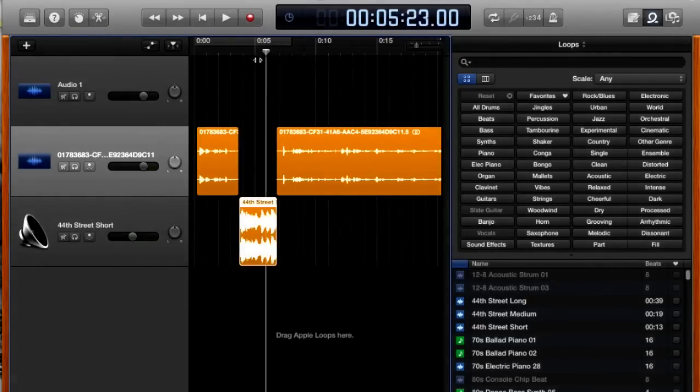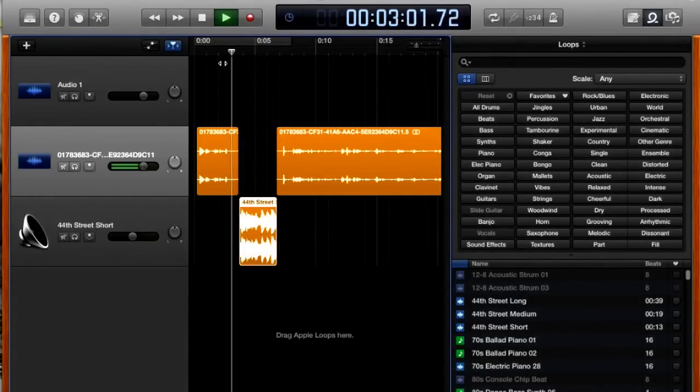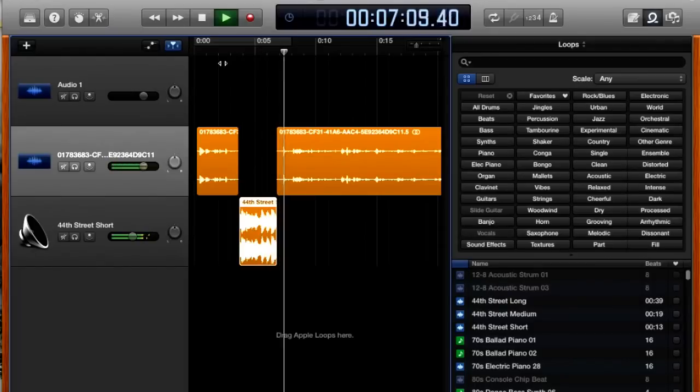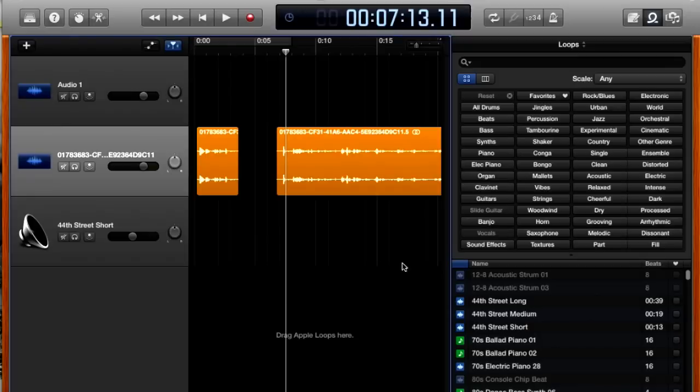So then you move your playhead to see what it sounds like. Clearly, that's not the one that you would use right there. So as it's highlighted, you can just delete it right out of there.